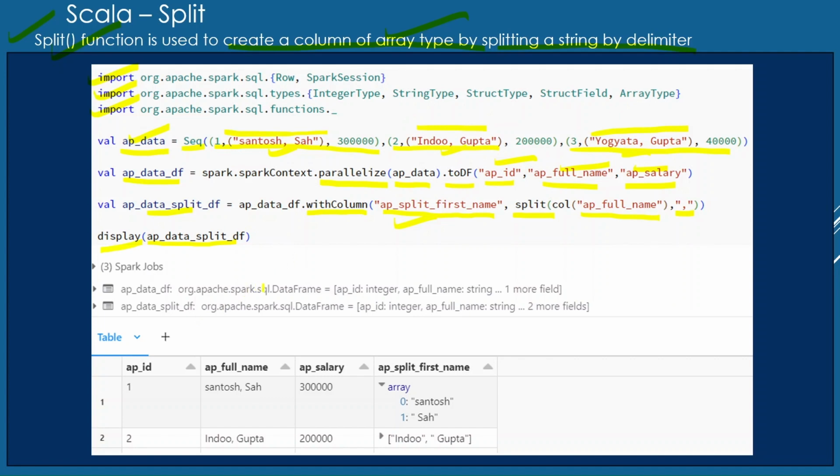So I have also captured the output. So this is the full name. This full name is Santosh comma Dorsa, which is coming from here. Whenever I am splitting here with the help of the comma delimiter, the resulting column, this one, is of array type and the value is stored like this.